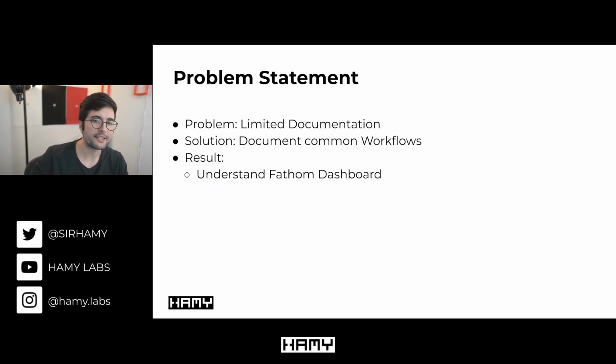I really like Fathom Analytics, but it does have a pretty small community, which means limited documentation outside of the official channels. So my solution is to just kind of document some of the common workflows to show why I like this so much and hopefully help you get started as well.